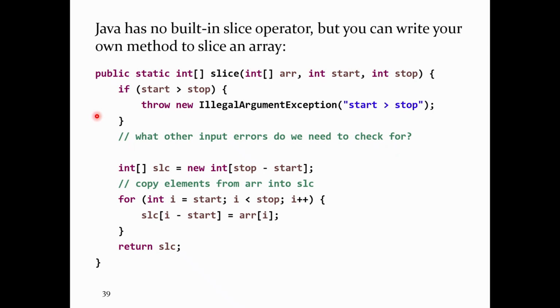All right, what other things do I have to check for up here if I'm using start and stop as indexes? I really should check to make sure start and stop are 0 or greater, because in Java, indexes are always non-negative. You should also check to make sure that start and stop are both less than the length of the array. Make sure that they are, in fact, valid indexes.